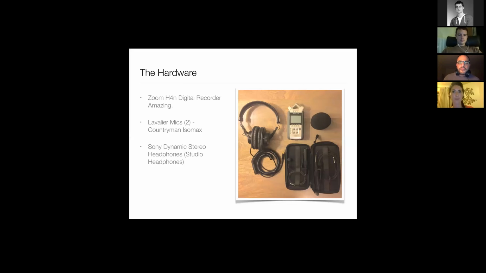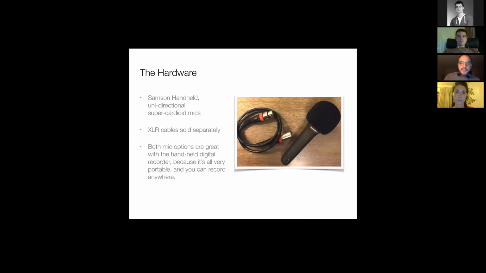The other cool thing about the Zoom H4n is, as you can see at the top there, it's got onboard mics as well. So you could theoretically just place that down on a table and, as long as the room was quiet, you could record two people talking. The lav mics make it a little bit better because they focus on the voice, and they are able to cut out a lot of the ambient noise. But this guy is another option.